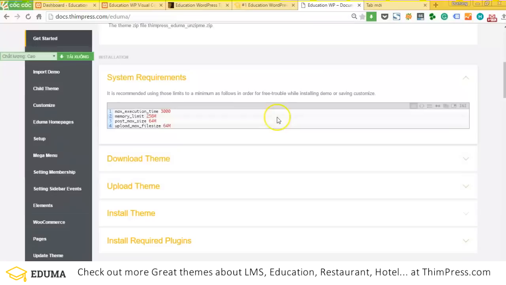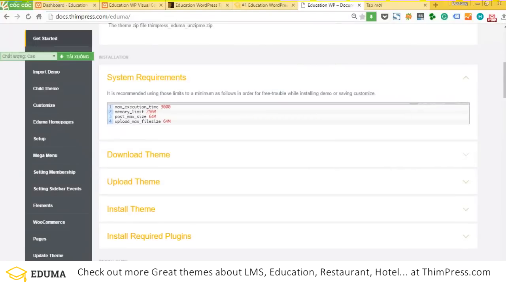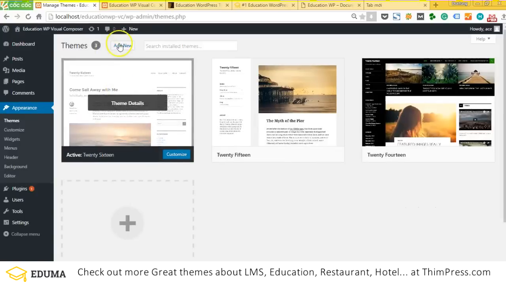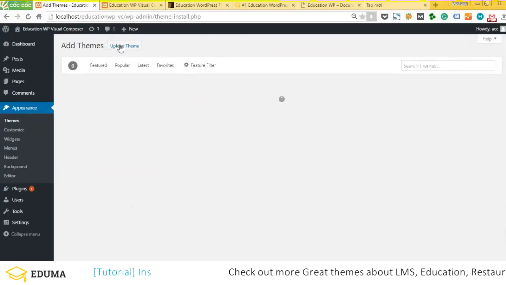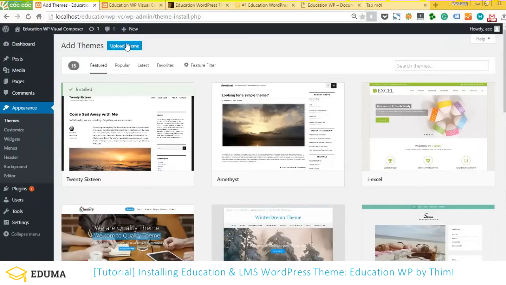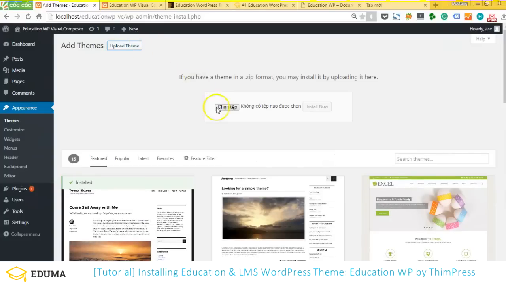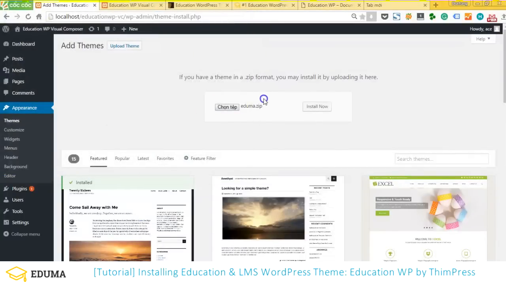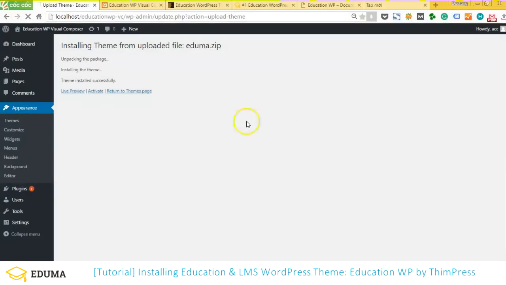First, as usual, you have to go to the WordPress backend, and under the section appearance, click on themes and click on add new. Now we will need to upload the theme, so click on upload theme, choose the theme, click on install now and wait for a few seconds. Okay, done. Click activate to activate the theme.